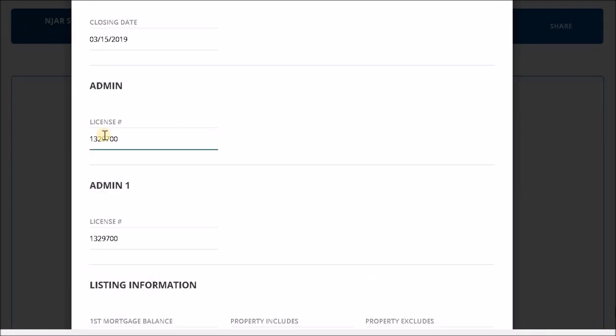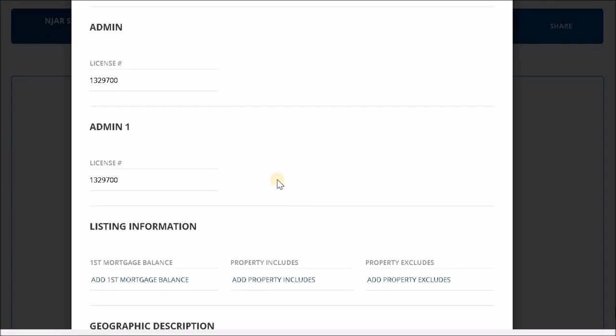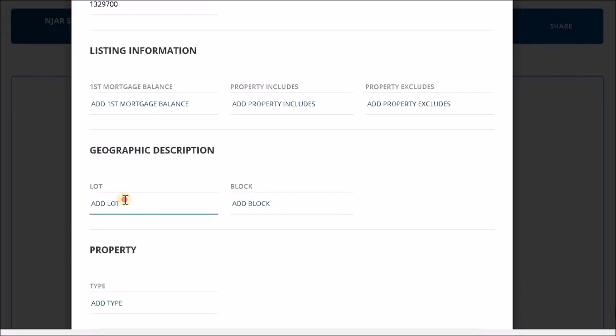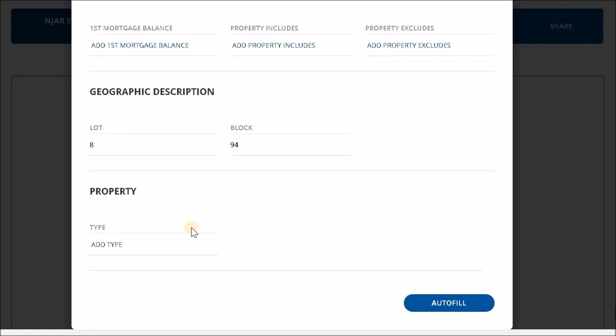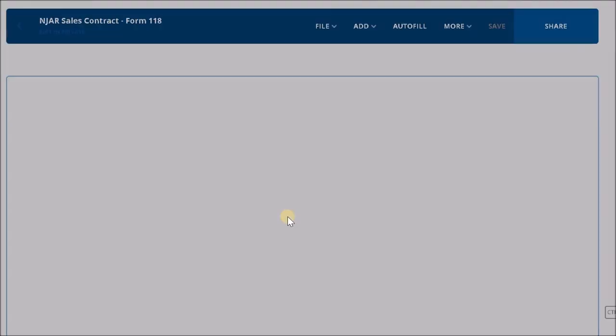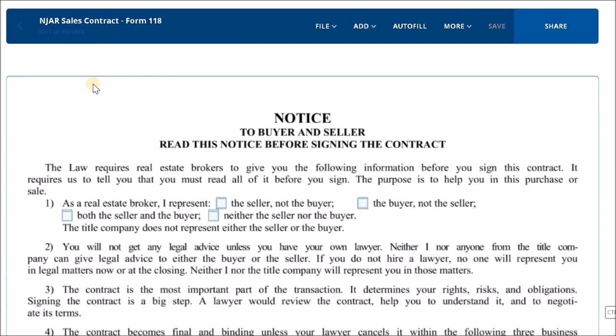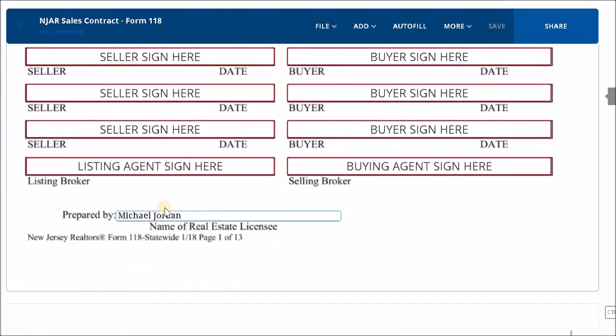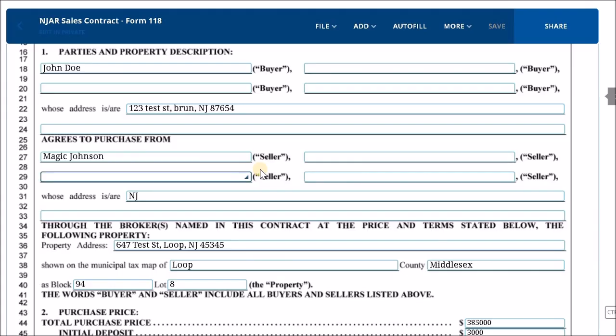The brokerage license number is also added automatically. Also fill out the geographic description, lot and block number. Lastly, the property type, and click on Autofill. All the data entered in the autofill form will now reflect on the document. Review the document for other boxes that need to be checked or selected.